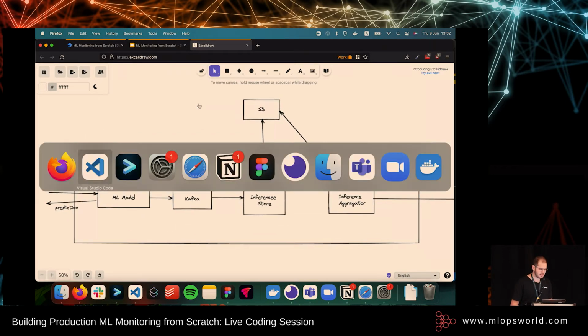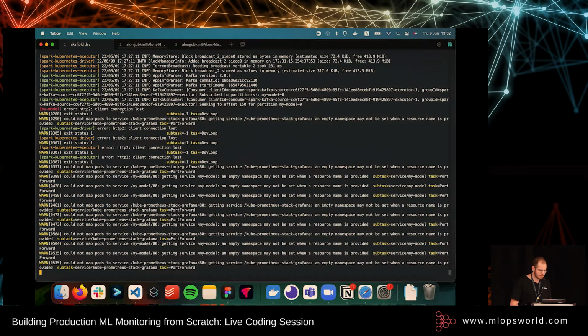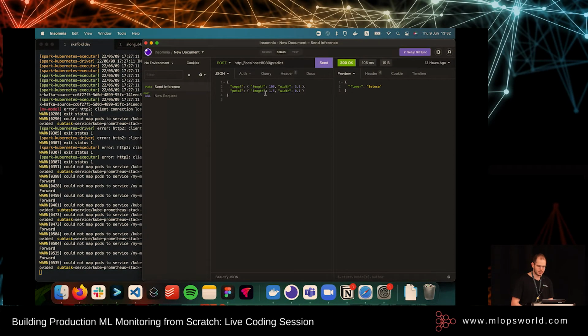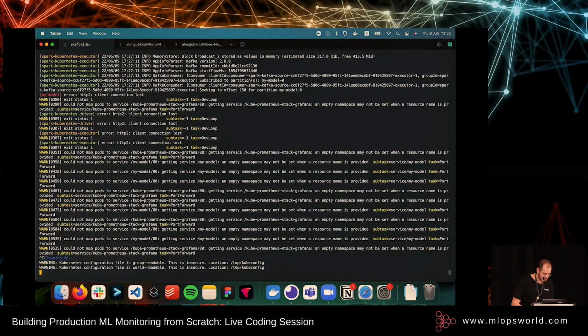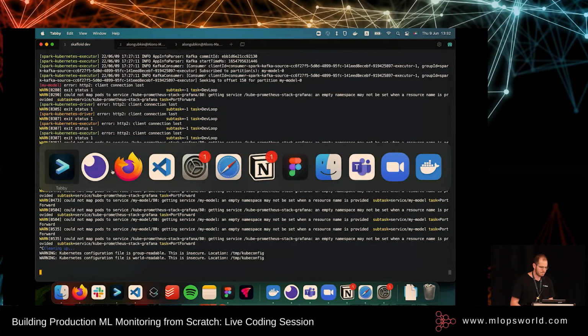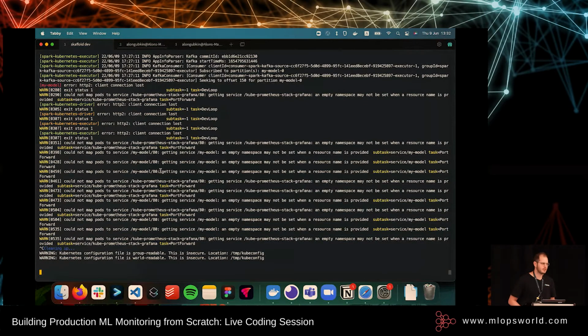Now, let's see. Okay, it seems like our app is up and running. Let's try to actually send an HTTP request to it. So this is the IP. We can just click send, and it doesn't work. So I told you there will be bugs. Yeah, so probably I'm in the wrong directory or something.